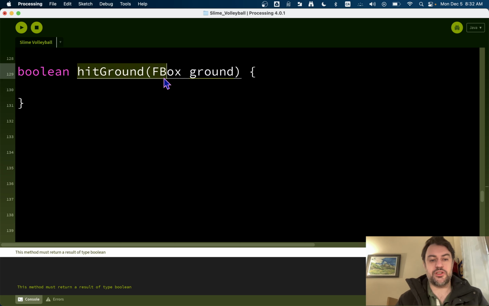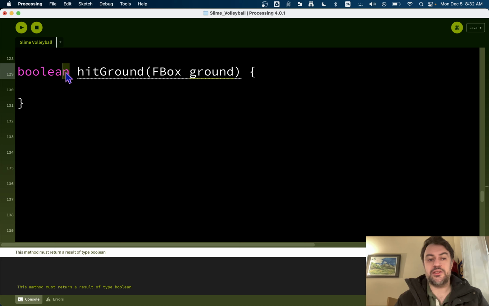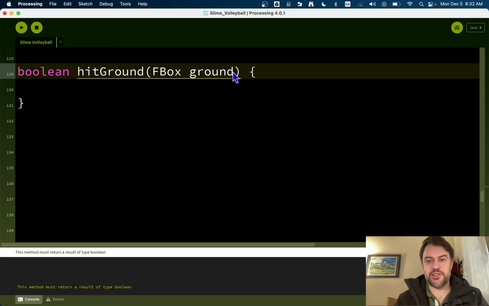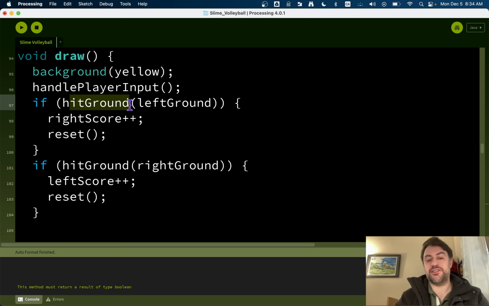So I'm writing a function called hitGround. The idea is that it will send a Boolean value, a true or false value, to let us know if the ball hit a particular ground. I'm just going to pause for a second and jump over. We'll take a look at where we're calling this from. All right, so here's an example of where I am using hitGround to see if the ball has touched the ground.